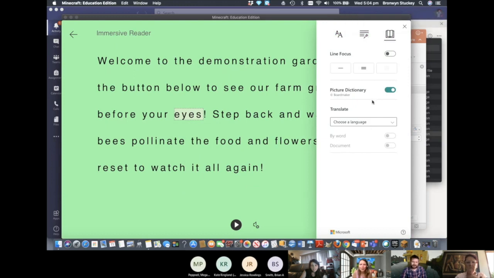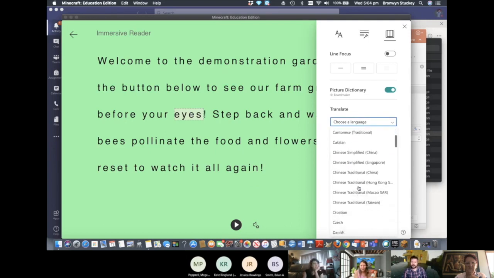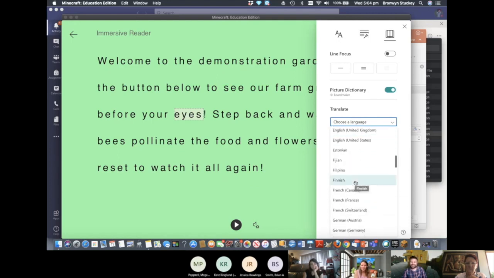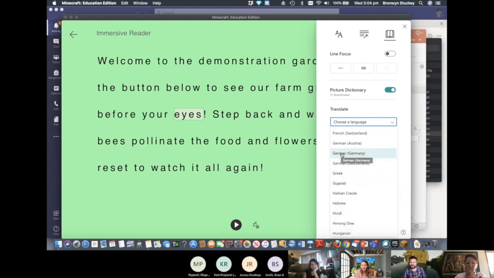there we go. You can also ask the immersive reader tool to translate text into a different language. There's lots of languages in there and I've heard it's very accurate. We tested out French last week and someone else in the room could speak French and said it was very good. And you can decide whether you want to translate all the text into a different language or you can translate it by word.